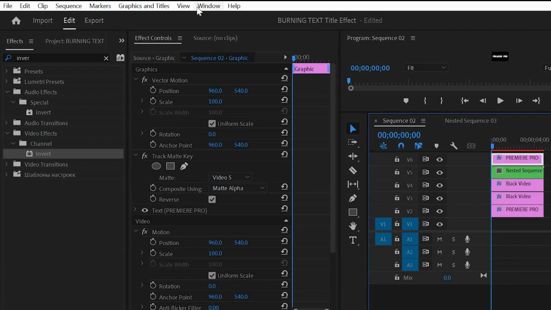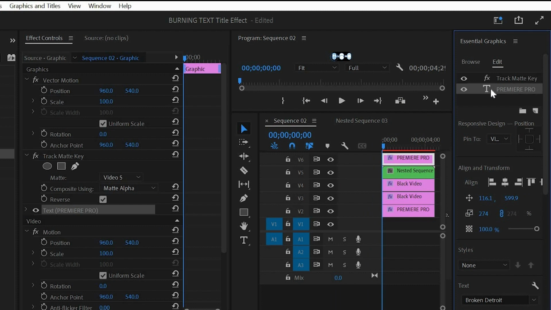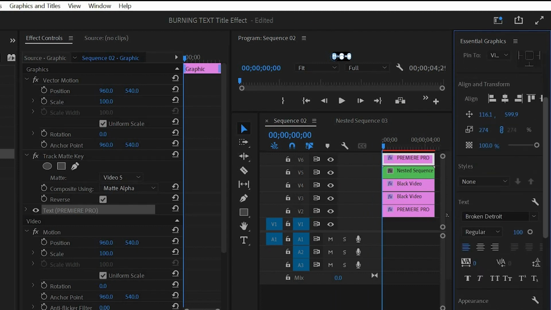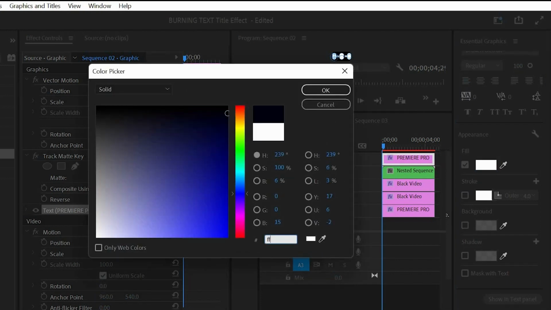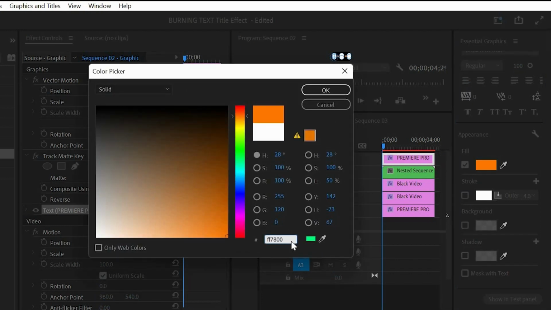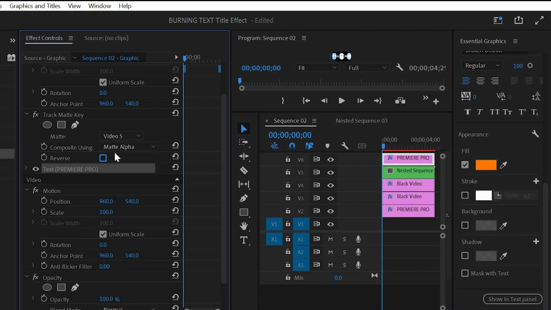Now move the video 1 burn layer to video 6 above the nested sequence and with it still highlighted, go to the essential graphics panel and click on the word. Then go down and change the fill color to a nice burn fire color and then click OK. Go to effect controls and under track matte key uncheck the reverse option and change the composite using to matte luma.